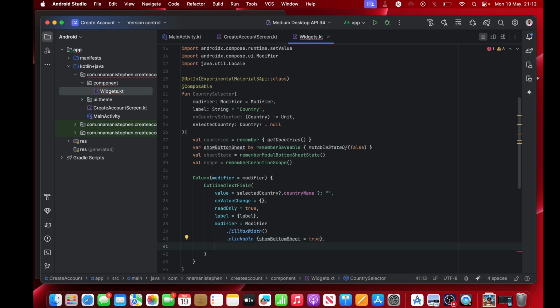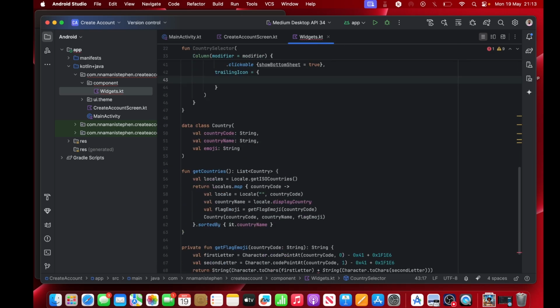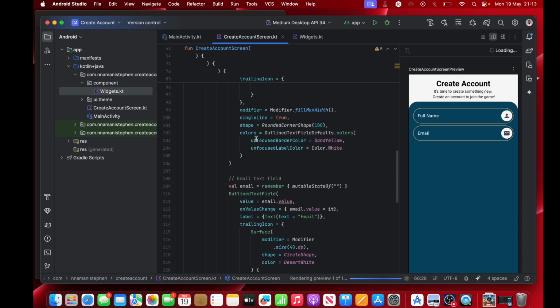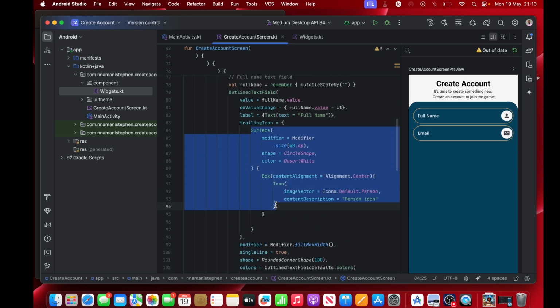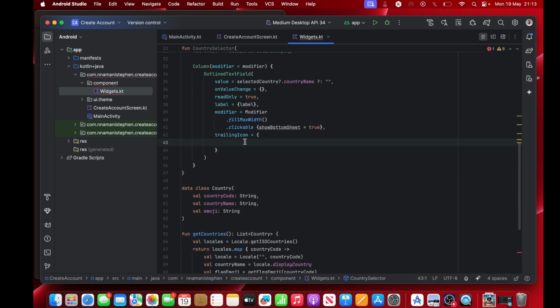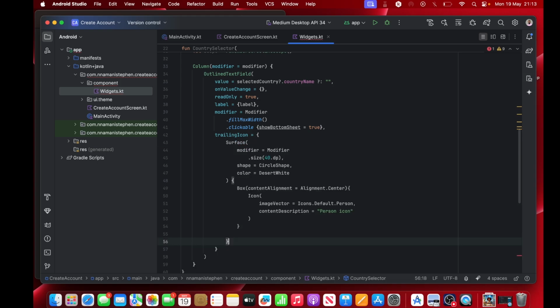Down here we'll set our trailing icon, and we'll use a lambda to set our trailing icon as we've done with the other ones, just to save time and not do this repetitive process. Let's just go to our screen and copy this implementation here to save time. Okay, you're already used to that, so there's no point wasting a lot of time on that.